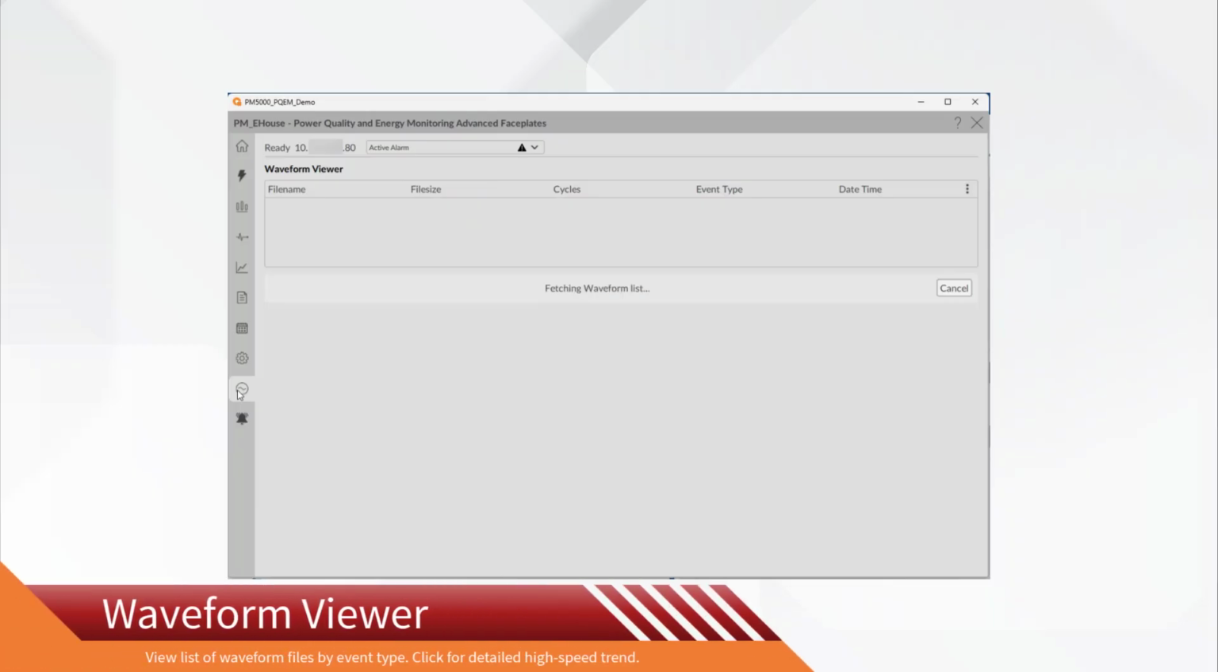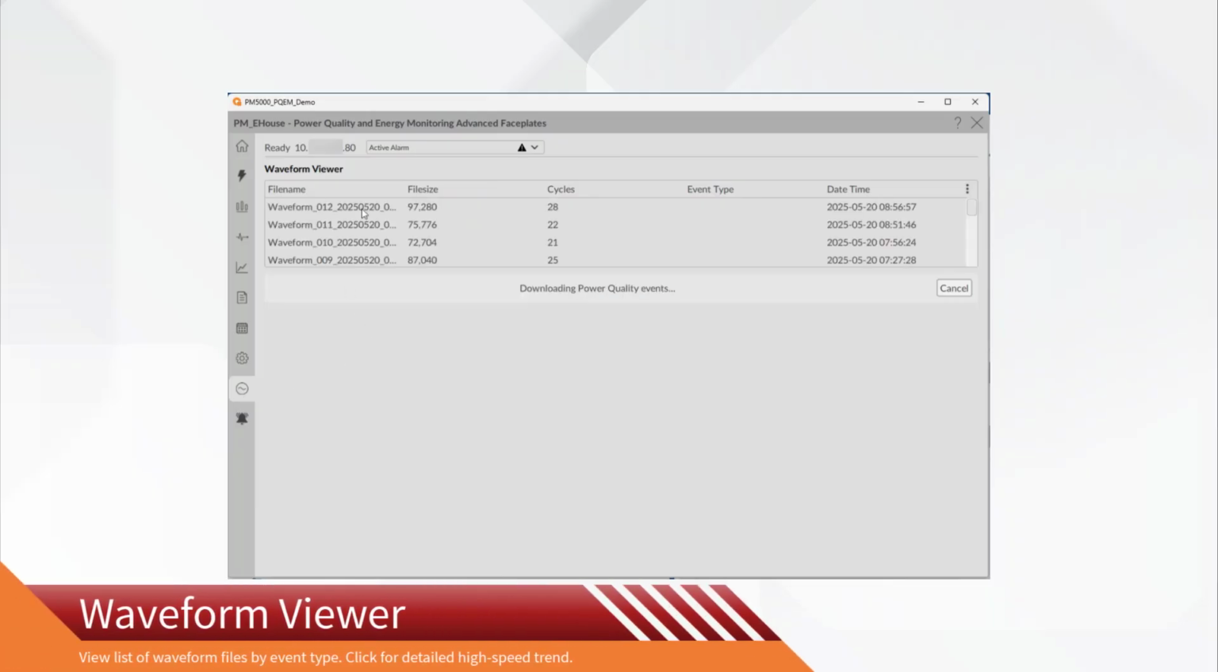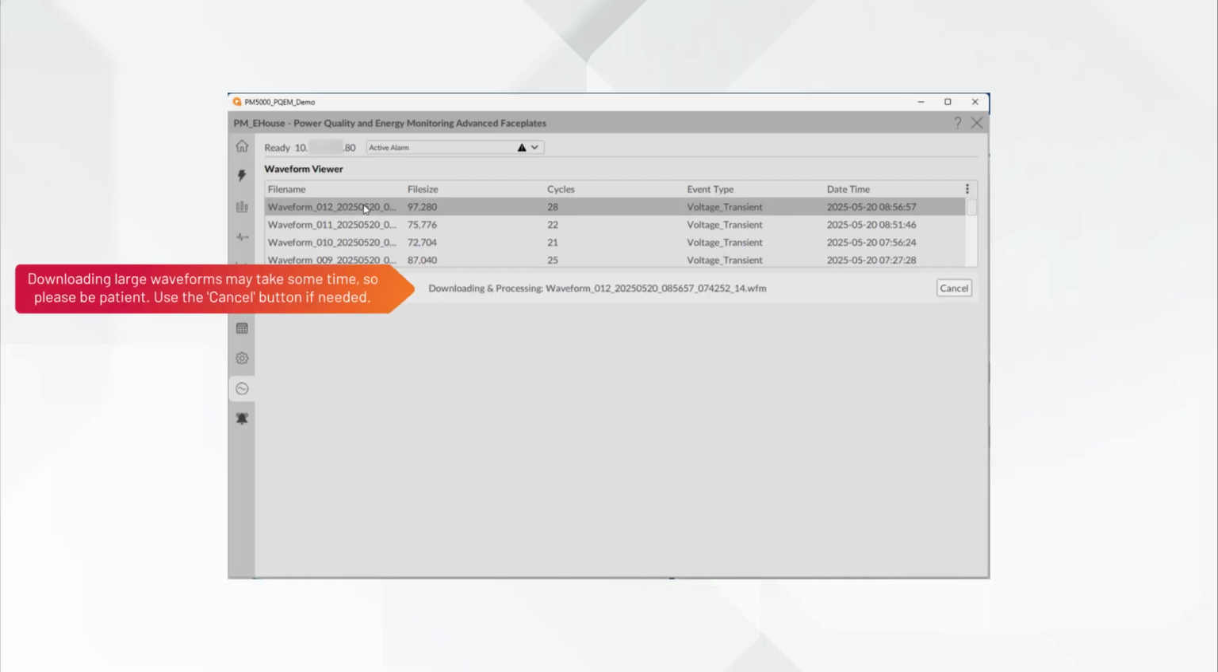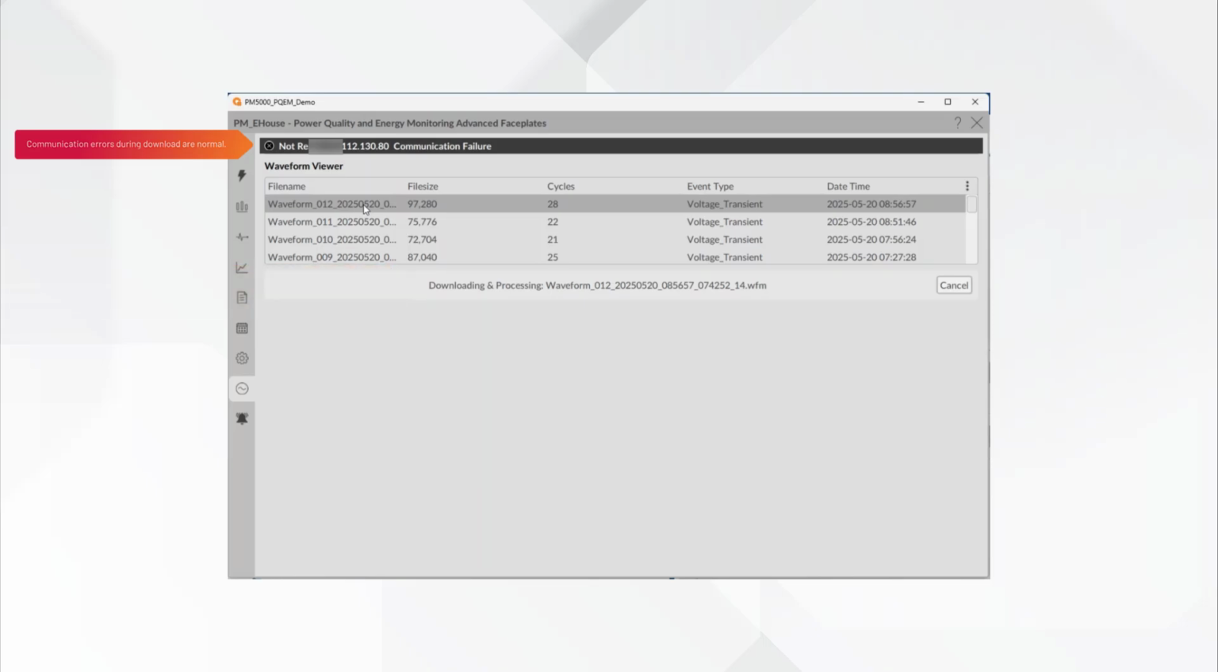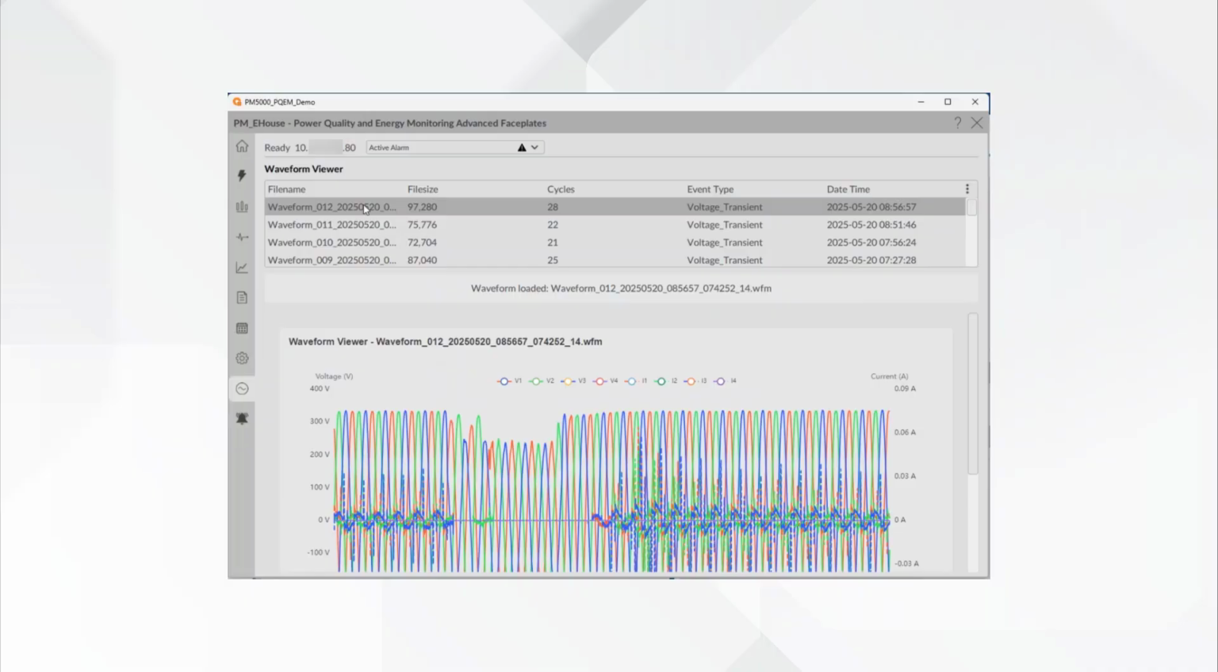Next, the Waveform Viewer tab allows you to view detailed high-speed waveforms associated with certain power quality events where waveforms are captured. Select the desired waveform from the file list and wait for the waveform to load. This may take a moment and a cancel button is provided. Note that in some cases, while a download occurs, you may experience a temporary device connection fault. This is normal.